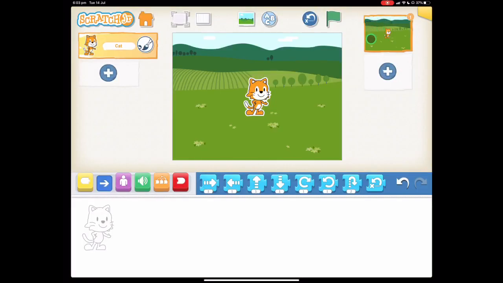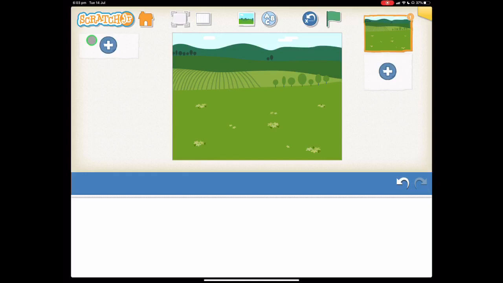Our next step is to choose 3 characters that we'll be using to race in this particular program. We don't need our cat, so remember to delete it: hold your finger on the character until it jiggles and press the X. The 3 characters that we'll need today are our pig, our dog, and our bunny rabbit. So let's find them.